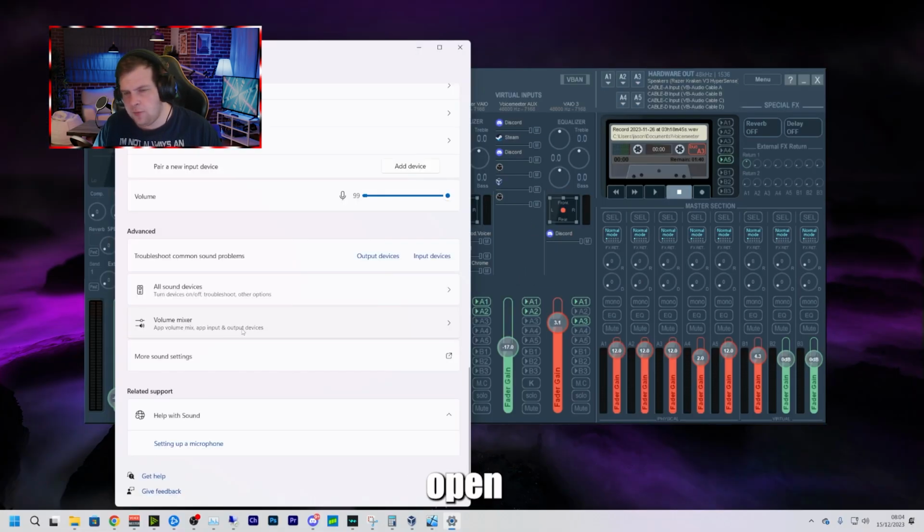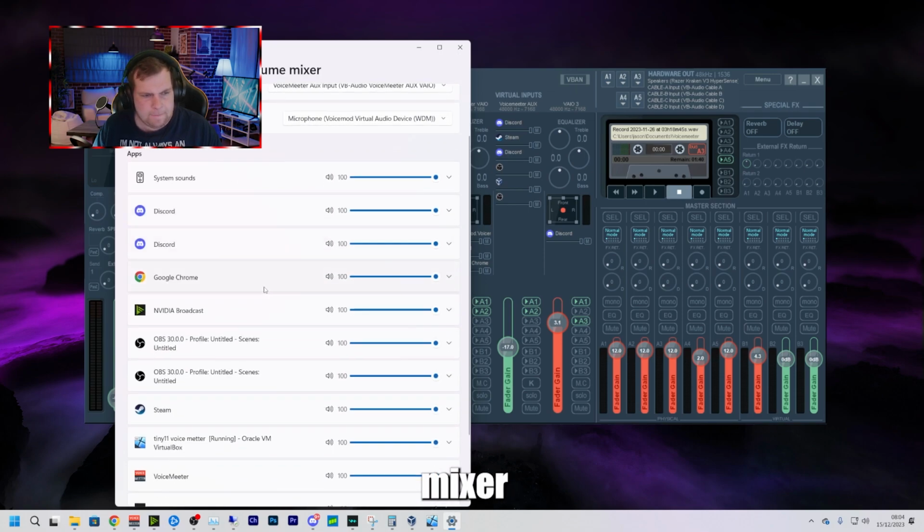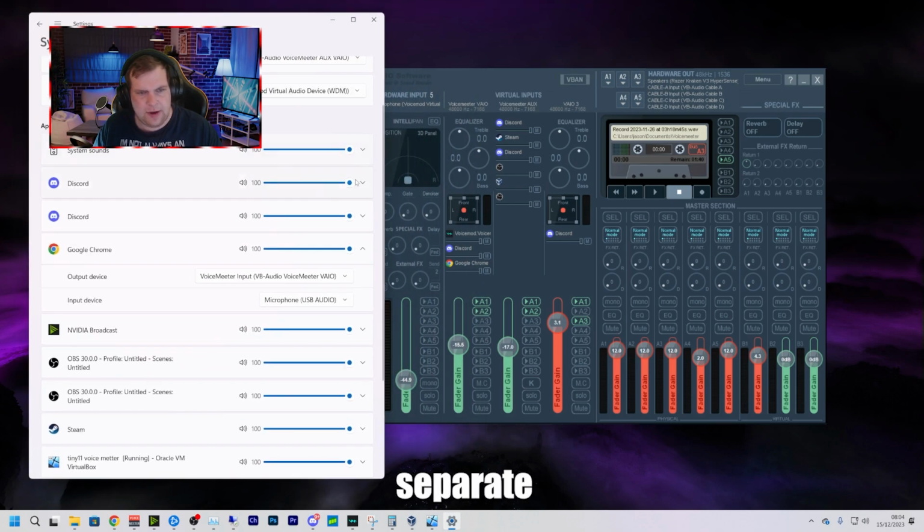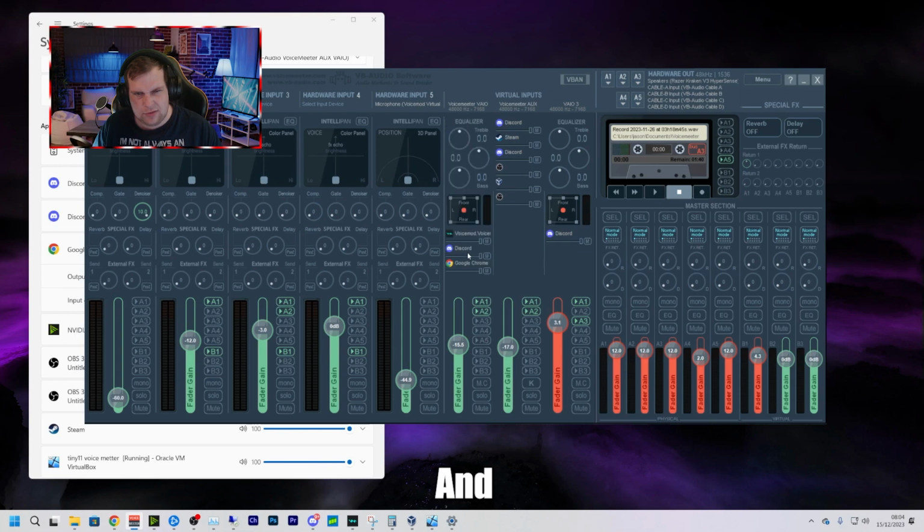We want to open sound settings and go to volume mixer. And then you want to set each individual program that you want to separate off into one of these three sections here. So I have my Chrome into VAIO, which is this first column here. And yeah, that's about it for what I put in there.